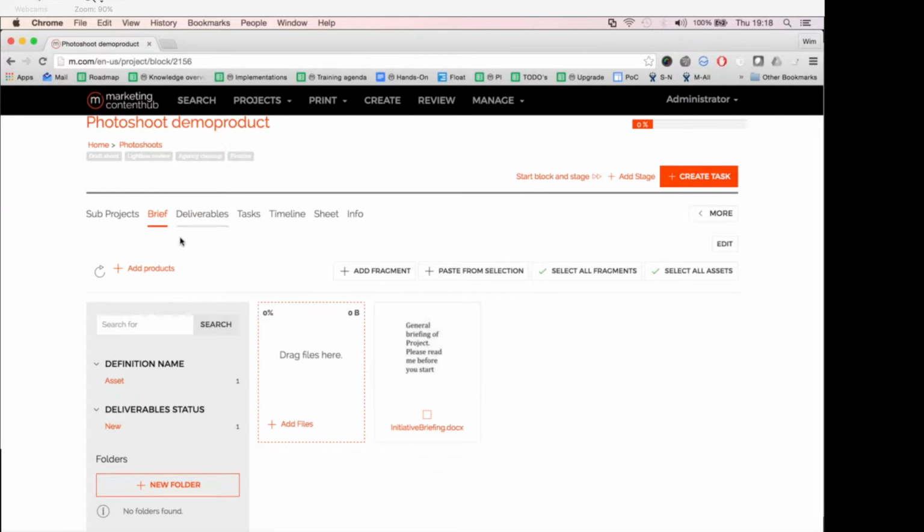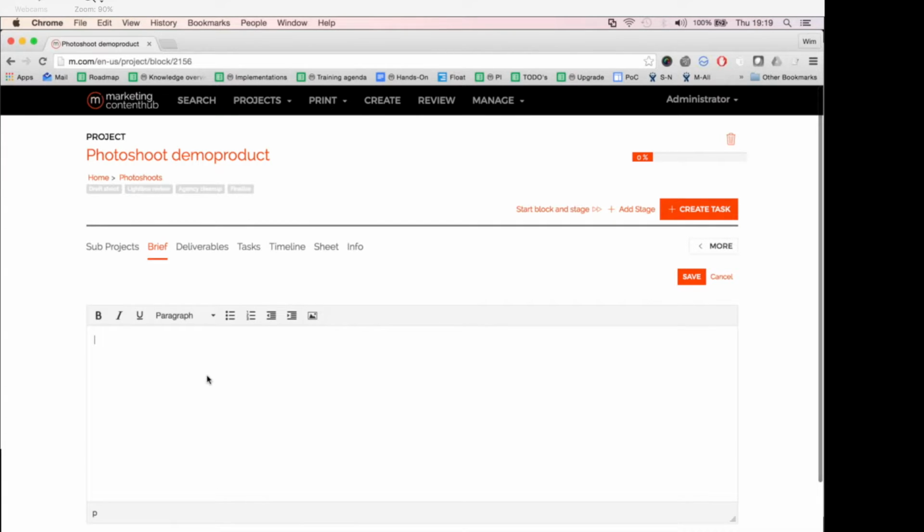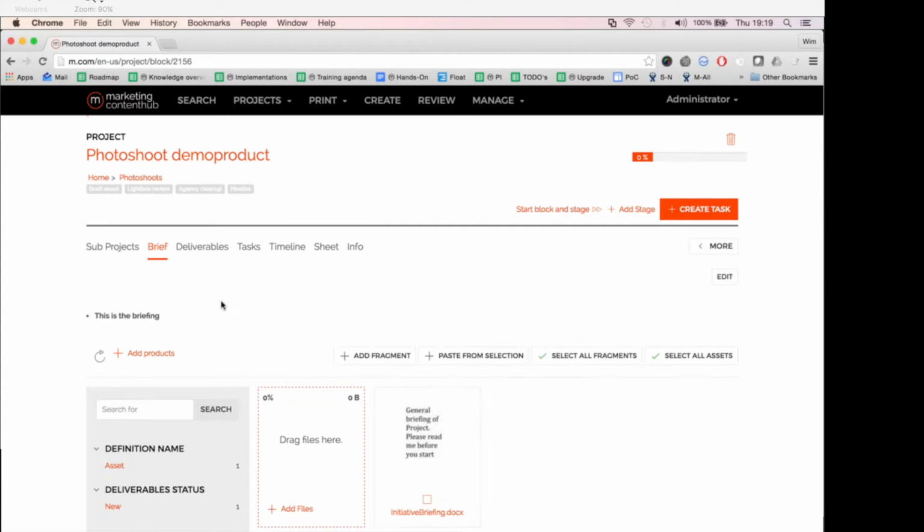There are two very important tabs here in the workflow, which are brief and deliverables. Brief is everything a project manager can use to brief the people working on the workflow, like the photographers and the approvers. Several things can be briefed. There could be just a textual description. This is the briefing, and we have rich text over here, so we can use bullet points, etc. Then it shows up over here.